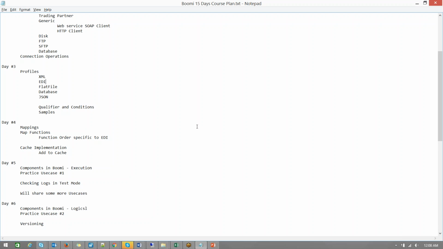Okay. Yeah, it is very simple. Boomi is very simple, as you know PA already. So obviously Boomi is very simple. Within a week you'll understand what is Boomi and you can start even doing some practice as well.